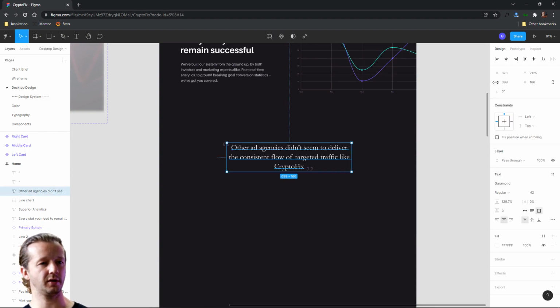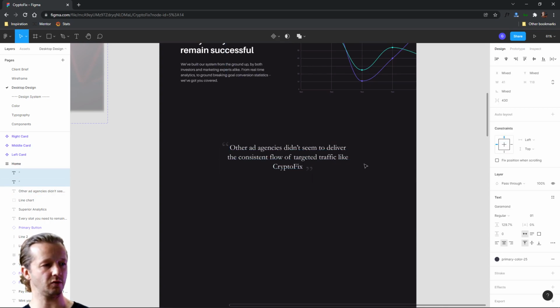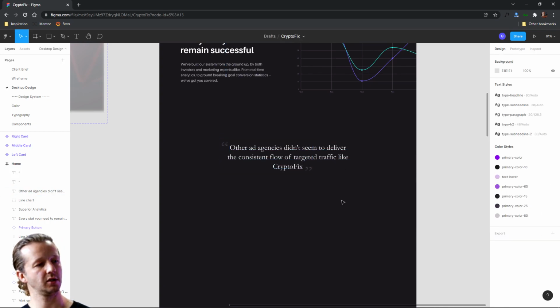All right, so I like that so far. Again, we want to make sure this is centered up. So make sure you select your elements here and make sure they're all centered. Take these two, just move them over a bit. And that's looking good.